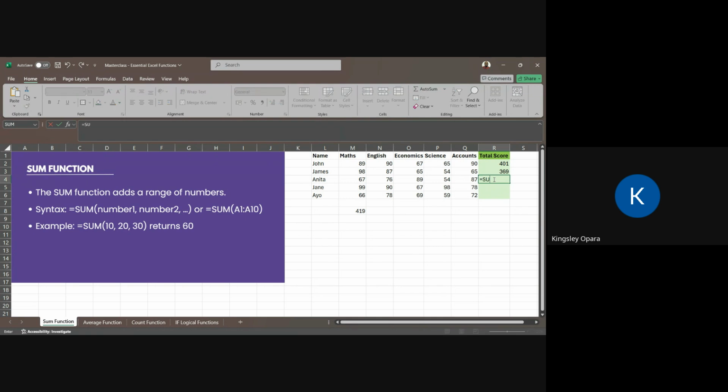The smart way to go about it is to do this: equals to SUM, open the bracket, and then select the range of numbers, close the bracket, and hit your enter button. And there you have it. So this is how you carry out the sum function in Excel.